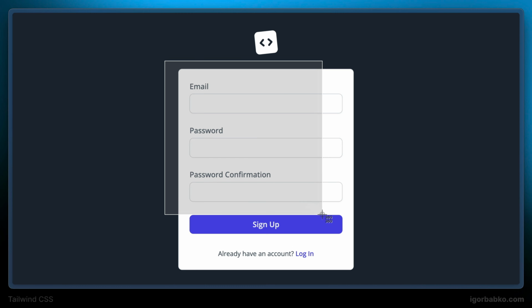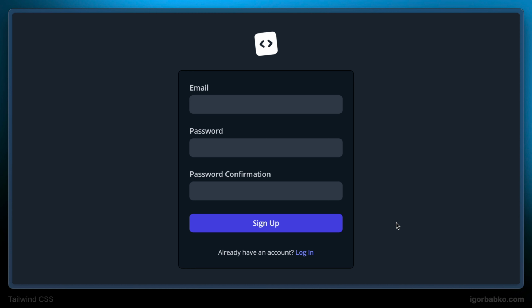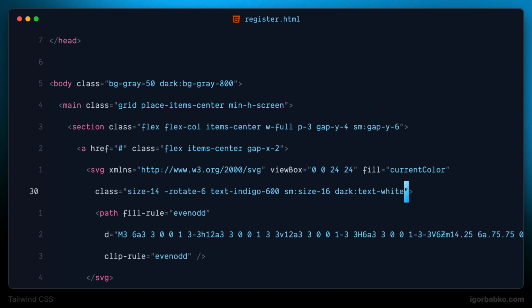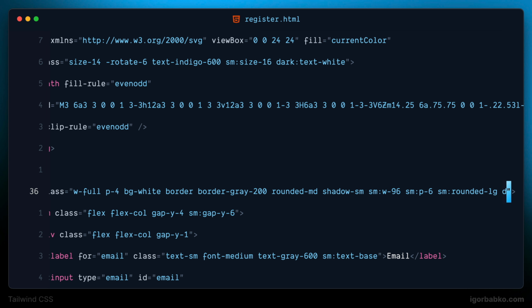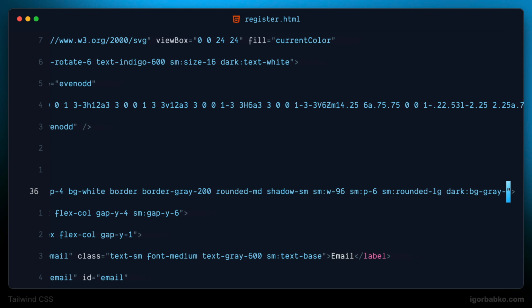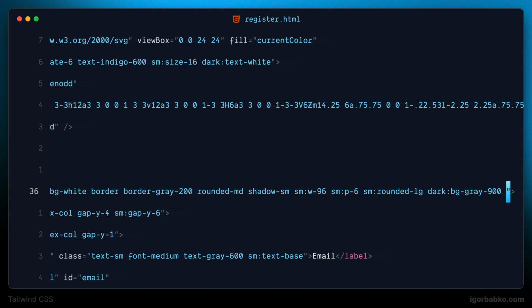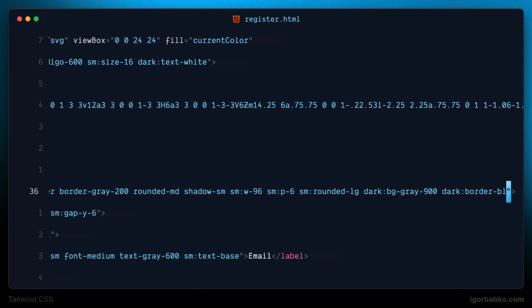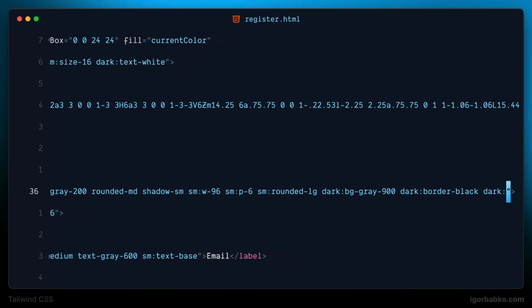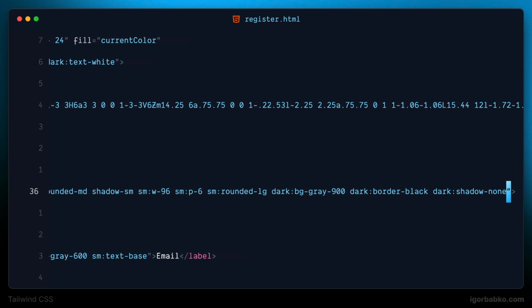Next one, I'm going to make the card itself dark. That is going to look like this. Let's jump back to the editor and apply the following classes to this element. I'm going to make background color gray with a shade of 900. The border color will be completely black and there will be no shadow. Let's remove the shadow by applying class shadow-none.